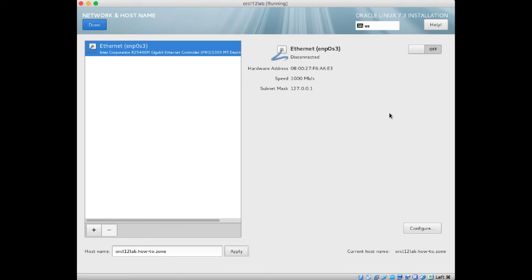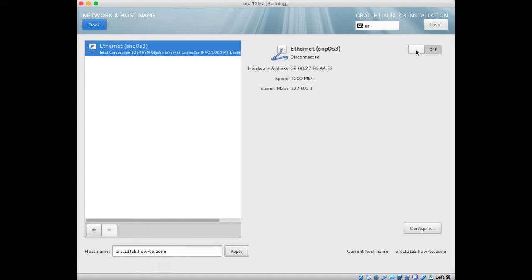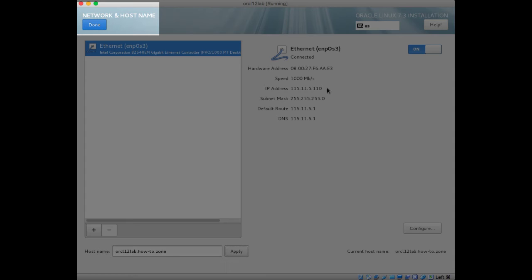And then you will want to enable the Ethernet card. Just click on this button and it will be enabled. It will request a new IP address to the DHCP server, and will be dynamically assigned to this new VM. Now, once you have finished with enabling the adapter, just click on Done.